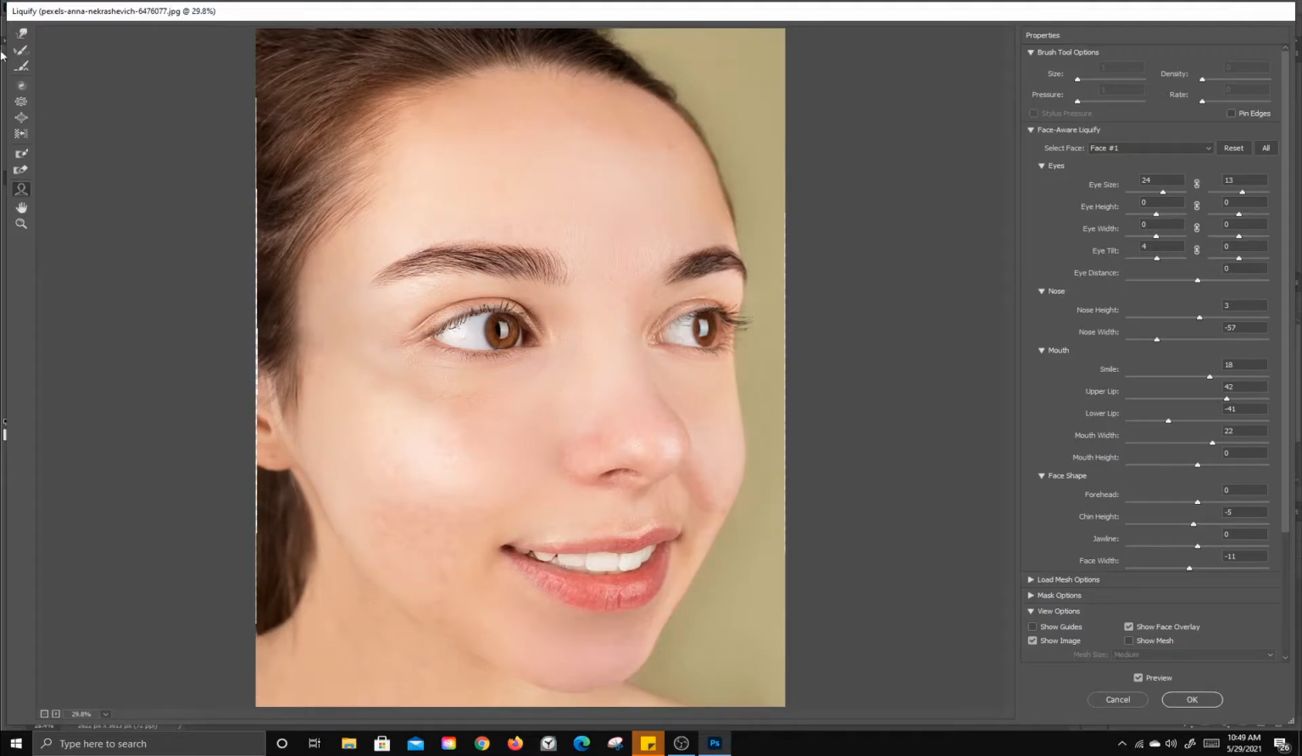Now, in addition to that, there are other tools in here as well. You've got the forward warp tool that would allow you, I'll show you something dramatic here, to push pixels, right? You've got the reconstruct tool. So if you wanted to change something back, you can take the reconstruct tool and you can just paint over it until it goes back to its original. You've got the smooth tool, you've got twirl clockwise, it's going to spin pixels.